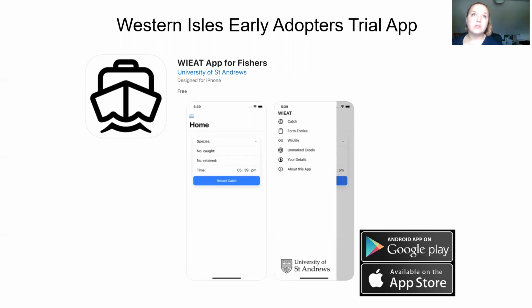So if you're involved in the pot limitation trial, you'll automatically be sent an invitation to download and start using the app, but it is available to download now on both Android and iPhone. So if you just go to your relevant app store on your phone, search for the Western Isles Early Adopters Trial. This is the icon that you're looking for, and you can download it for free there.